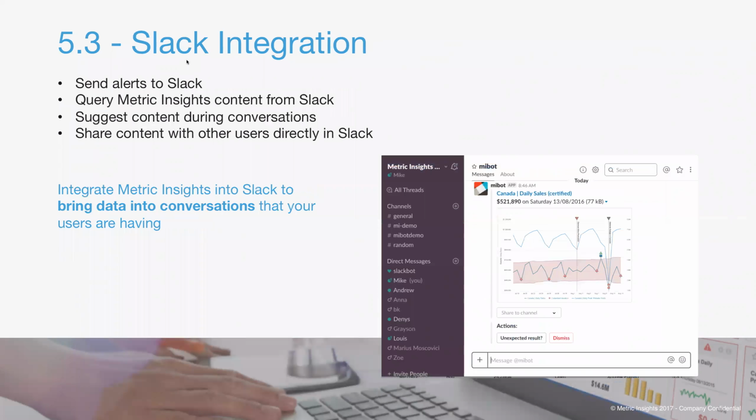Final thing we want to talk about is we've now done an integration with Slack for those of you using it, the collaboration tool. And there's a number of ways that we integrate with Slack now.